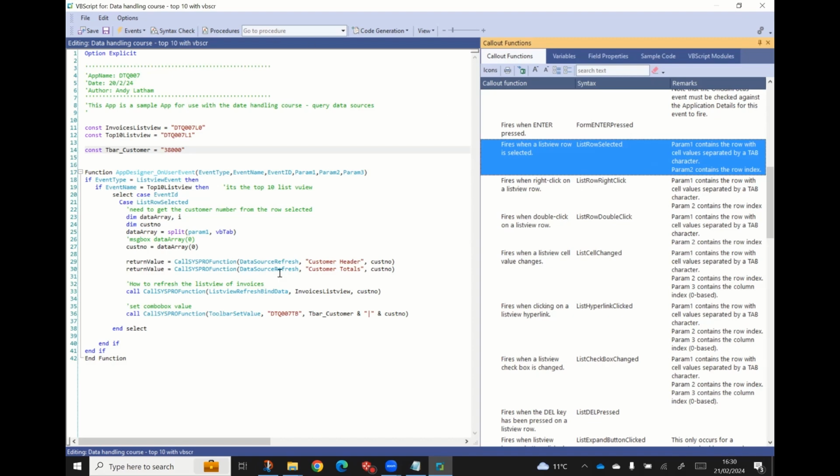So in effect, what we do is we split it on the tab, and it comes into a data array. Data arrays always start at displacement 0. So the customer number is the first column in the list view, and therefore that's how we pick it up. Now, just as an aside, and remember we've covered this on previous courses, if you have moved the columns around after you've added them, they still remember the order in which they were added. So customer number was the first one, it will always remain the first one.